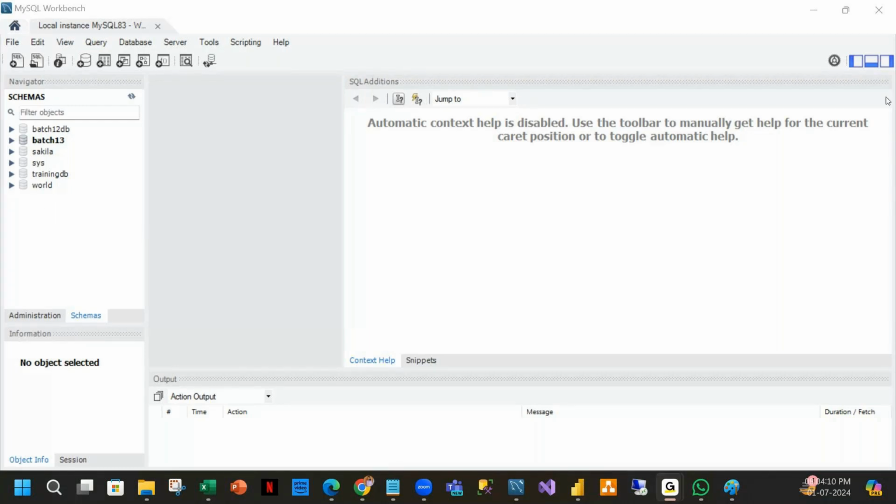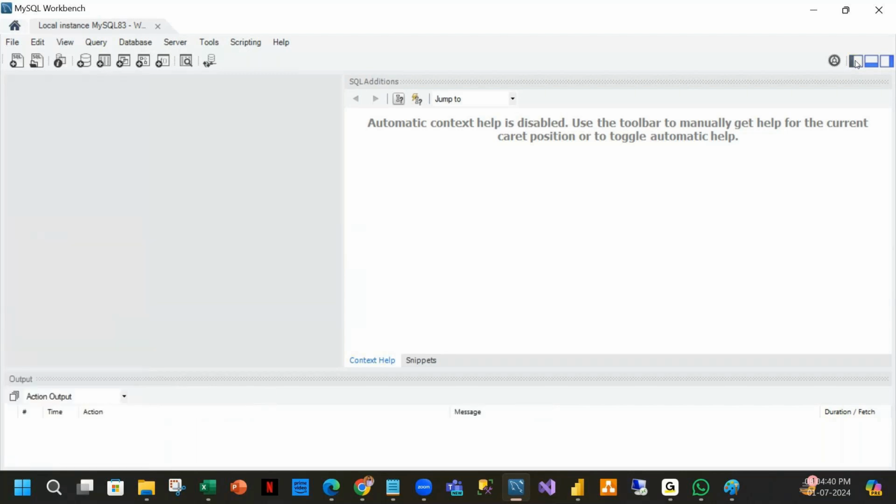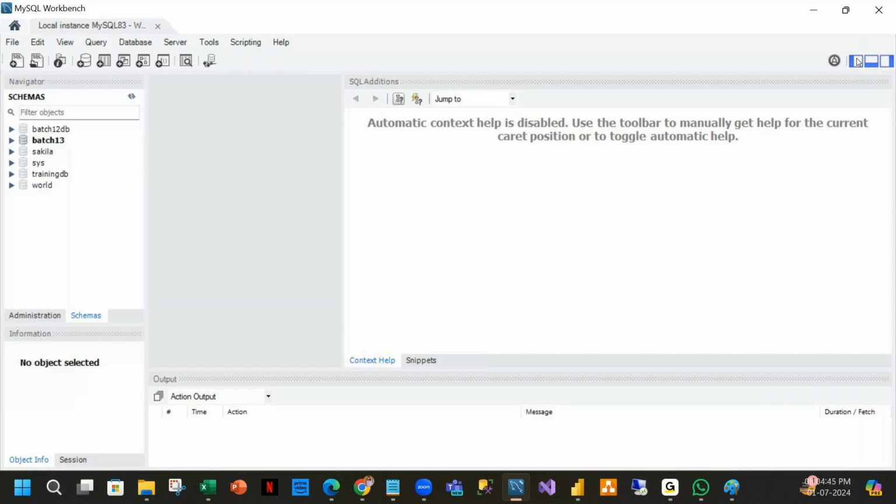On the right corner, do you see some blue boxes? Can any one of you see blue boxes on the right? Yes, ma'am. So that is to set your view. The first one on the left, if you don't want the navigator on the screen, you can remove it by clicking it. If you click on it, see, the navigator is not there. Again, if you click on it, you will get the navigator back.